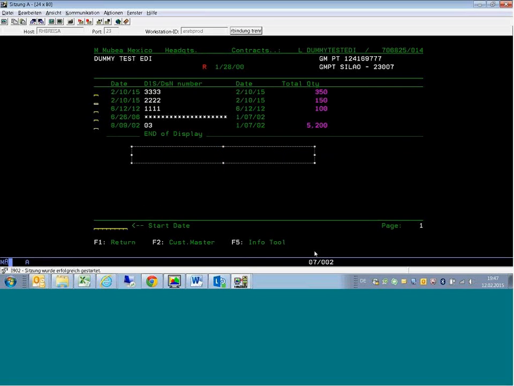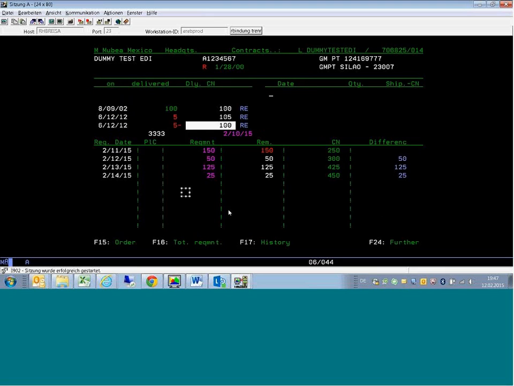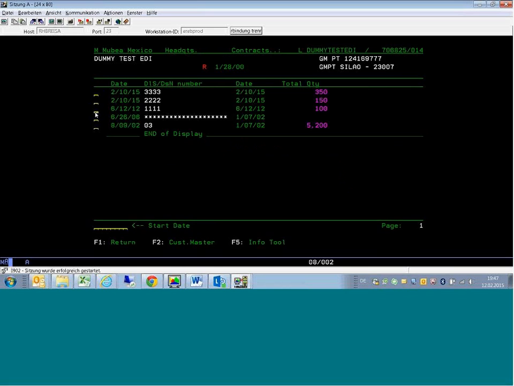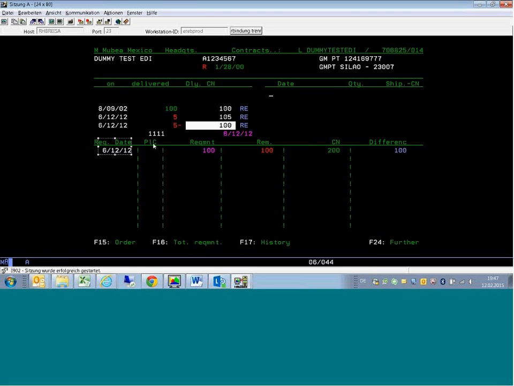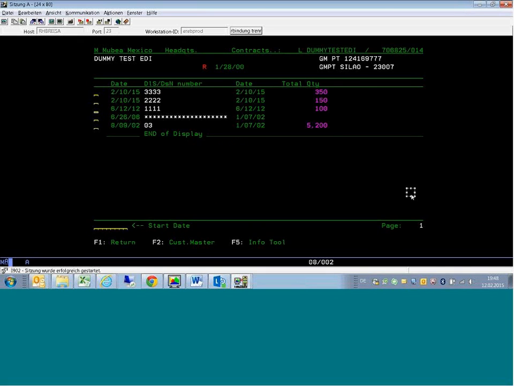F5. Here, as you can see, you have all the requirements that you have received from your customer, yes, EDI or manual entries. You remember these are the ones that I created manually in the last session. So you can have a look at this with number 5, and you will see how it looked. For example, the requirement of June the 12th, with a 5, I can display it and I can see, okay, in June, they have only order 100.